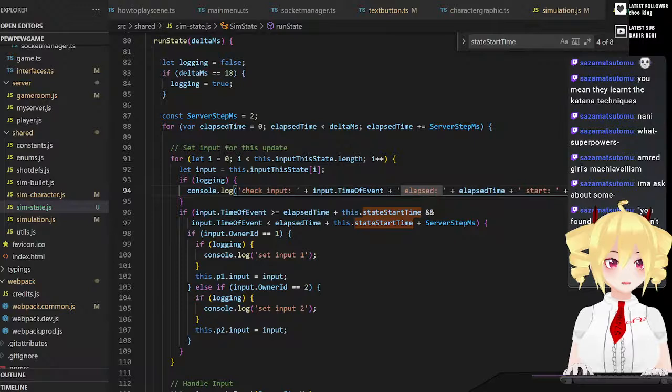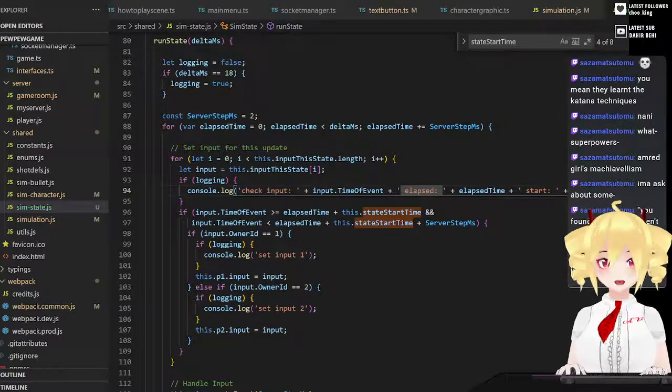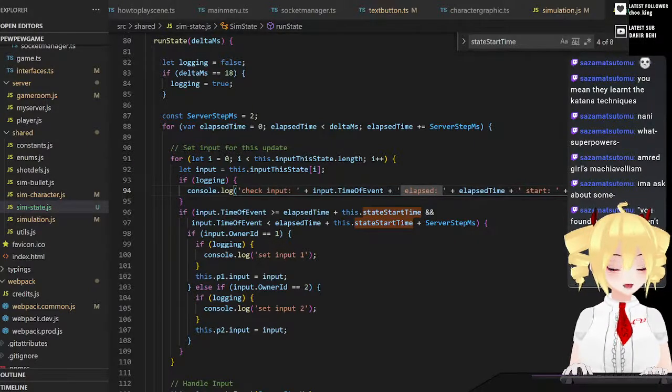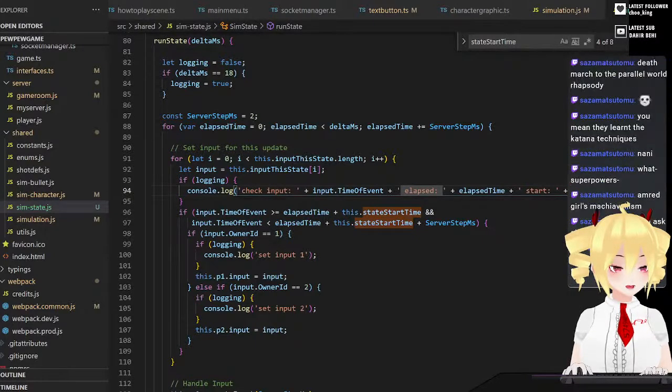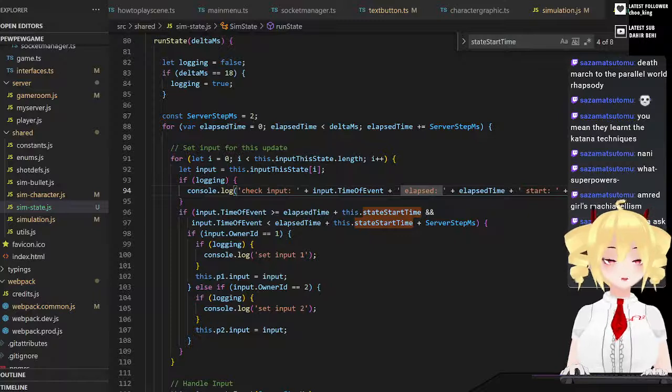All right, let's run it again with this debug spew. Okay, so that makes sense. Oh, okay, I know what I'm doing wrong.